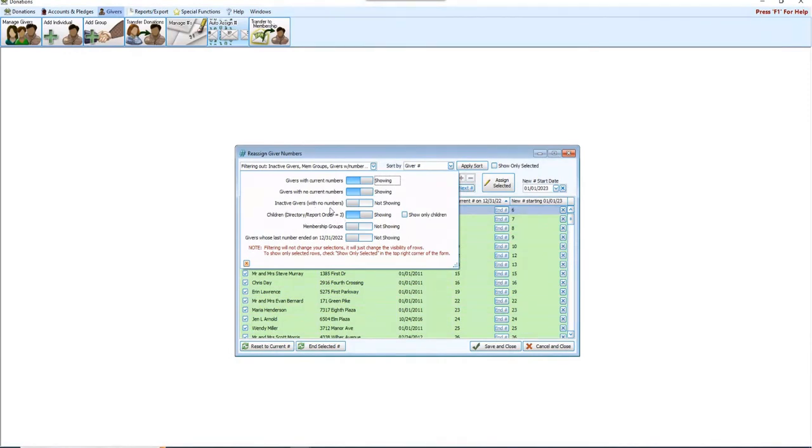We're not seeing inactive givers with no numbers, and we're not seeing membership groups, and we're not seeing givers whose last number ended on 12/31/22. So any of those people that you went in and gave that end date to, that you stopped, those people are going to be omitted from the screen by this not showing. Okay? So play with this. Make a backup, come in here and get these settings correctly to who you need to assign numbers to.